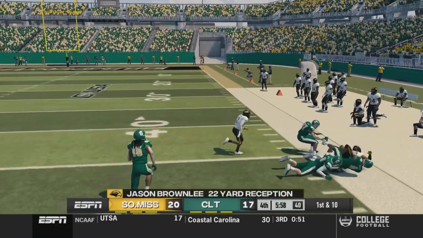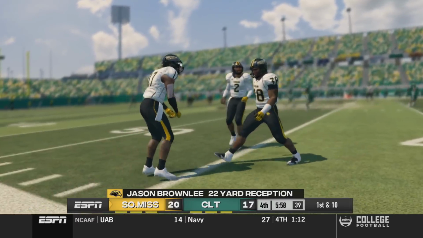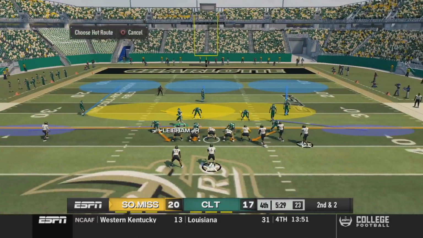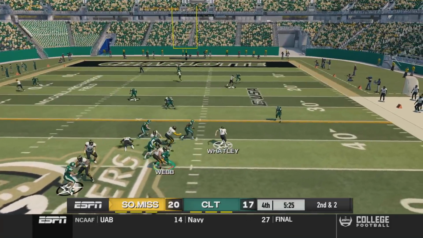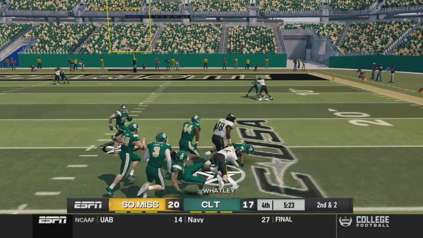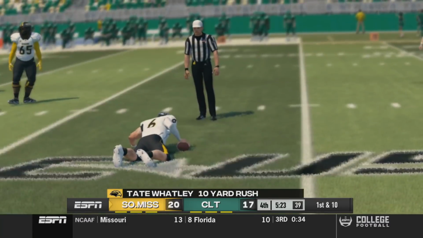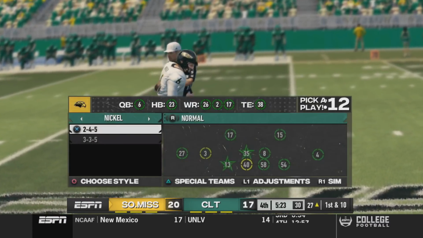So here's a throw down the right side. Jason Brownlee again, and he has stepped up big time in this game so far. He has his 2nd catch of the game. So here's Watley scrambling to the right side, and he's got a gain of 10, and he's been doing it with his legs as well.